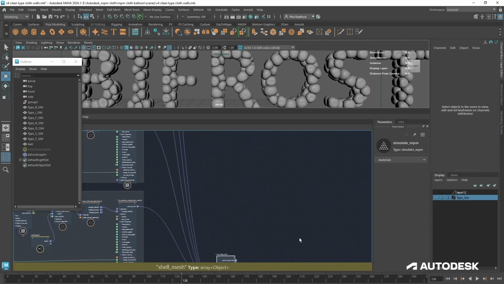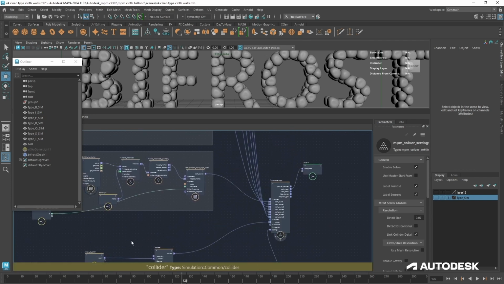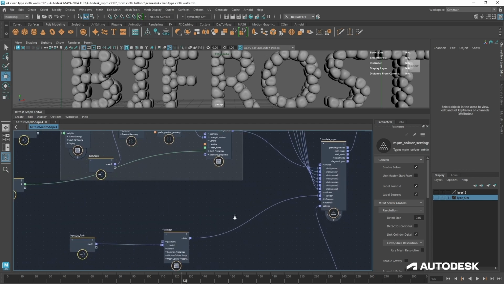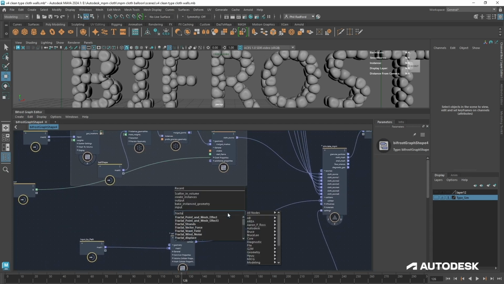Right, so now the last thing with all of this that I want to do is just make sure there's a little bit of movement going on all the time. So I'm just going to add in some wind. So a fractal, let's just add in a fractal wind noise.